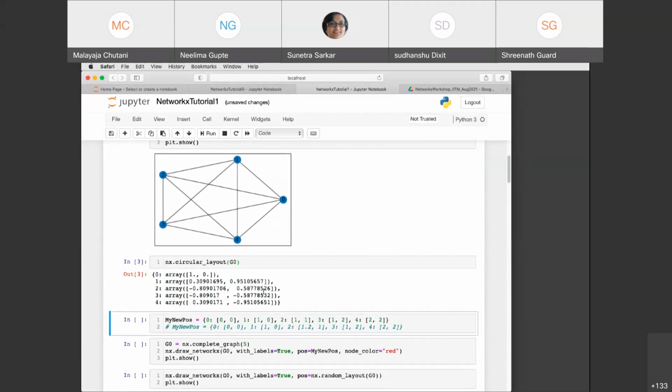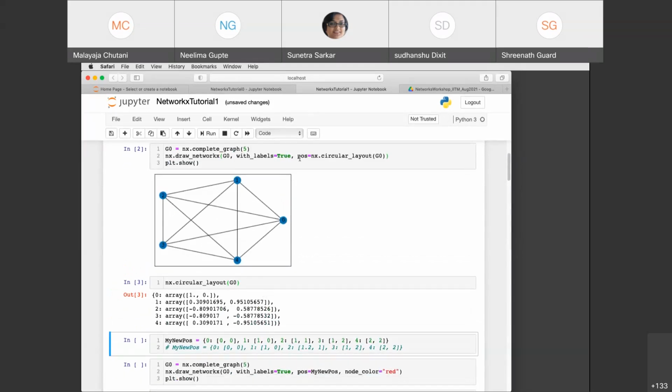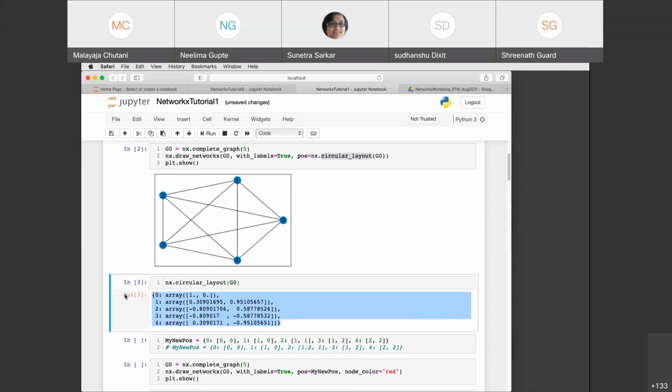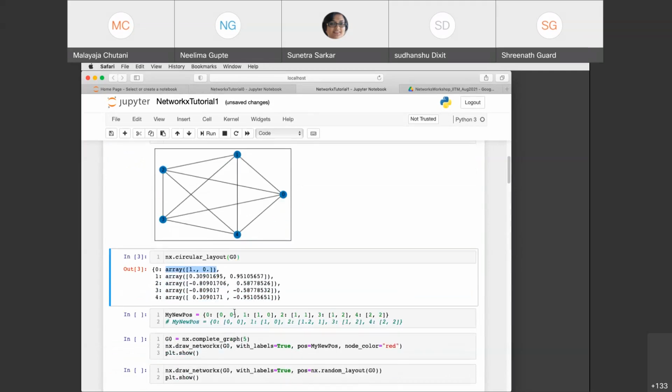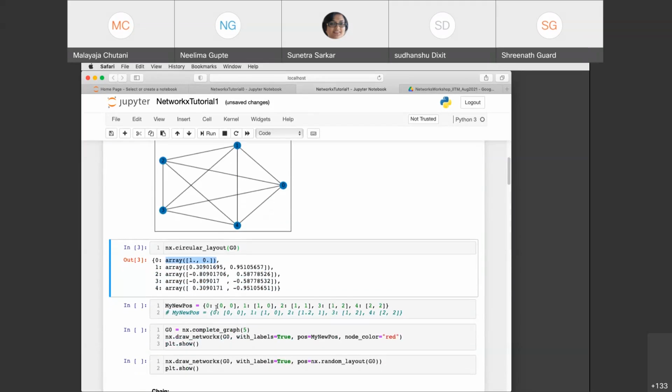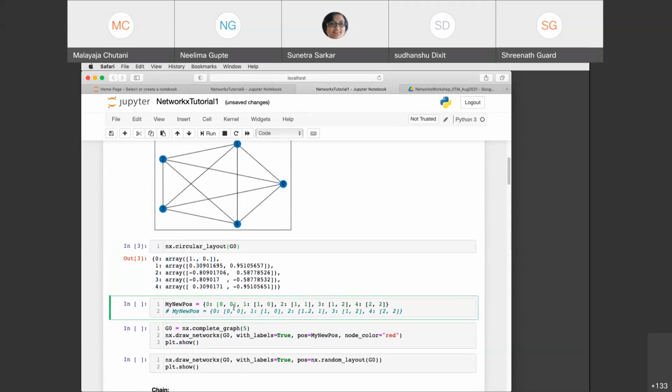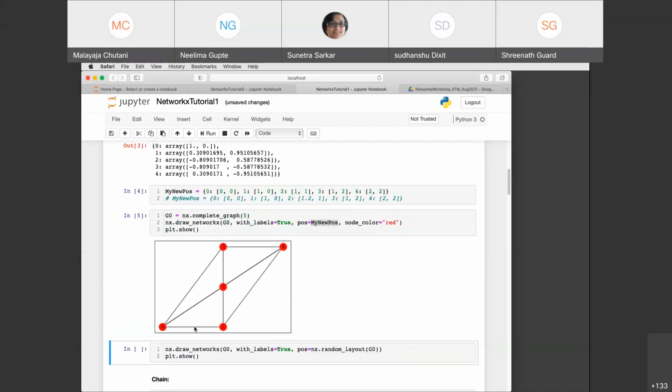And to give you an example of what the position looks like here in this circular layout, what we've put in here is basically a dictionary of the nodes with their X and Y coordinates in terms of position. And suppose I don't like this position and I want to input my own position. So I've made this new dictionary. So I'm going to put that in as my position. And so now my network looks like this. I've also changed the node color here to be red.